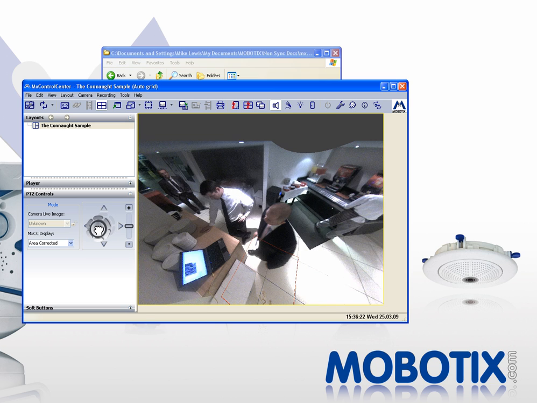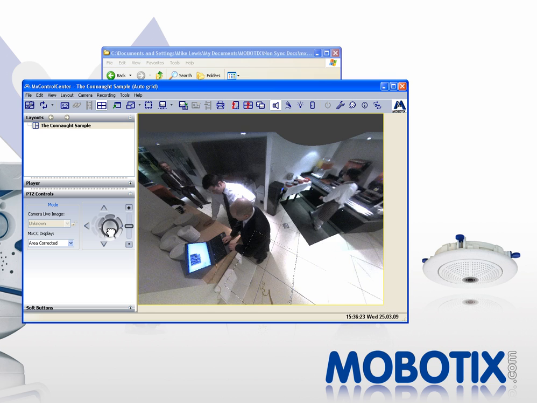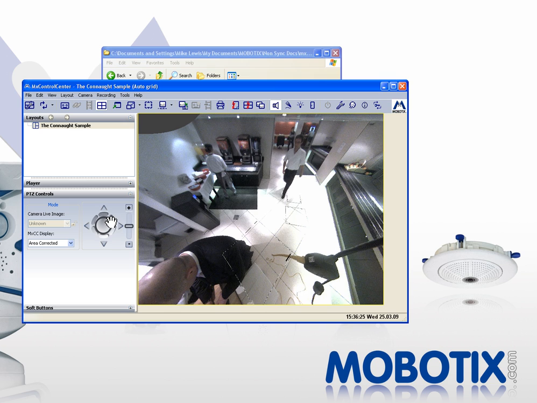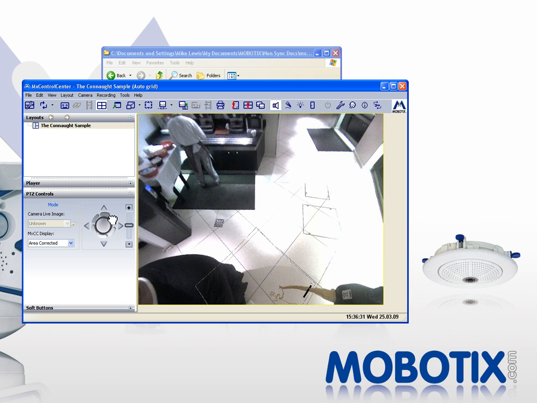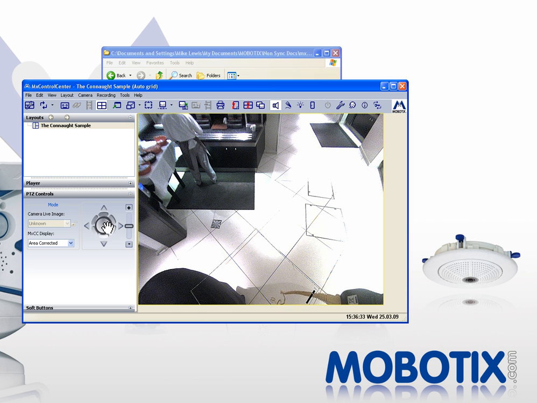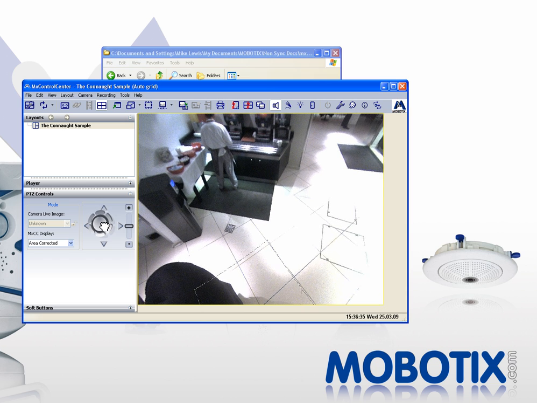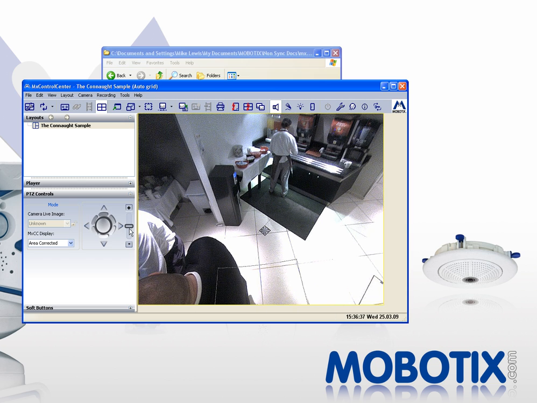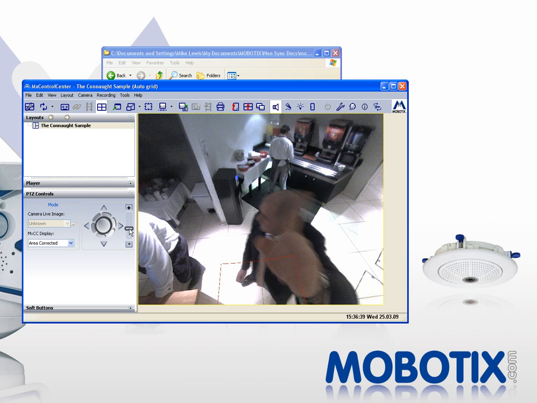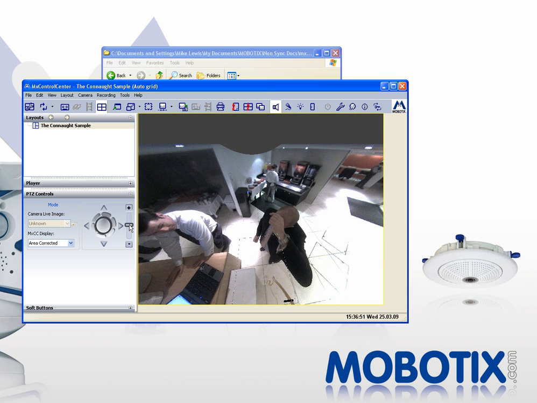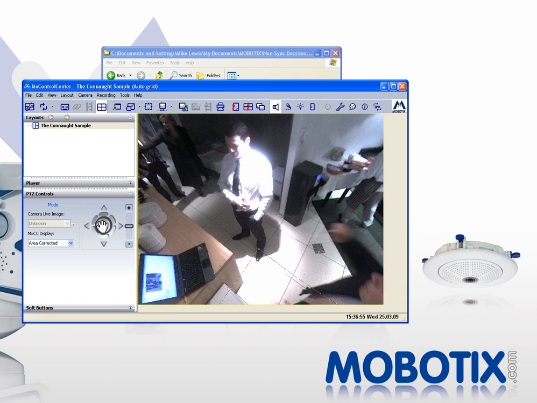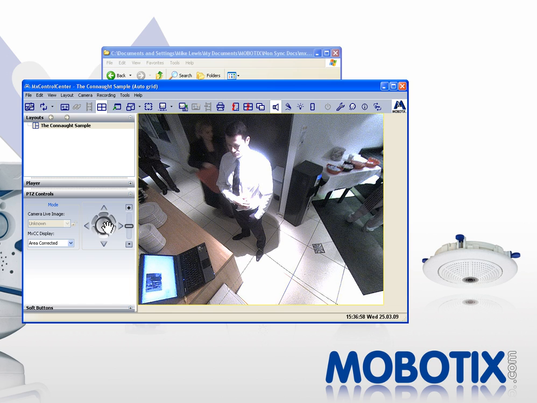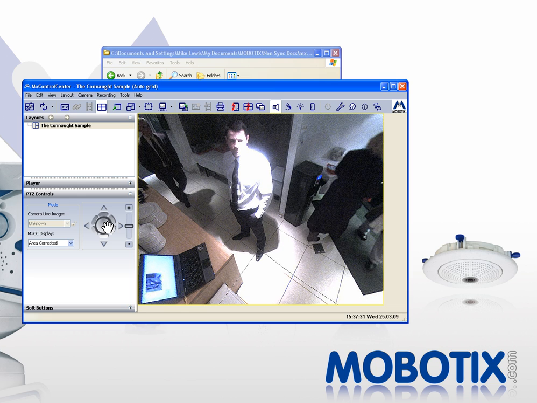And as you can see, we can rotate to the left, we can rotate to the right, and also by twisting it, we can zoom in and zoom out. And again, on the zoomed in image, we can pan and tilt and zoom around. We can also zoom using this slider control. And as you can see, the images are now playing back.